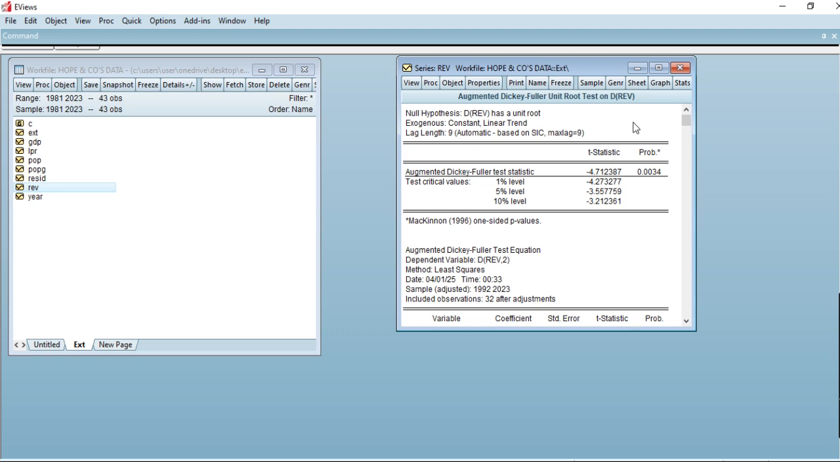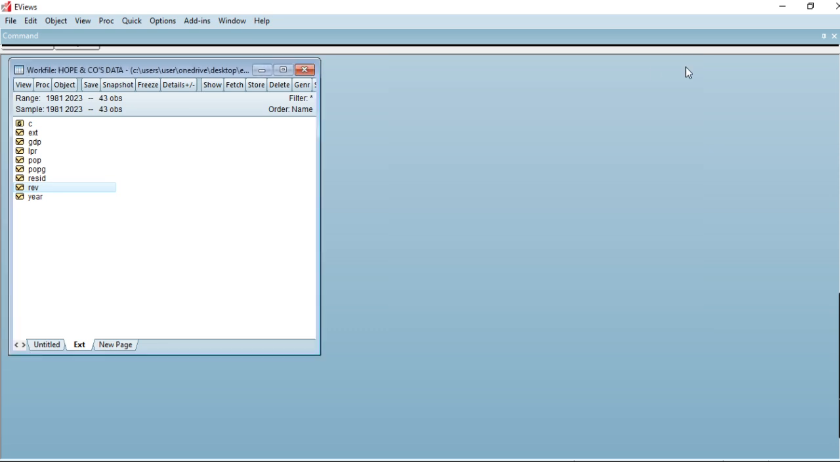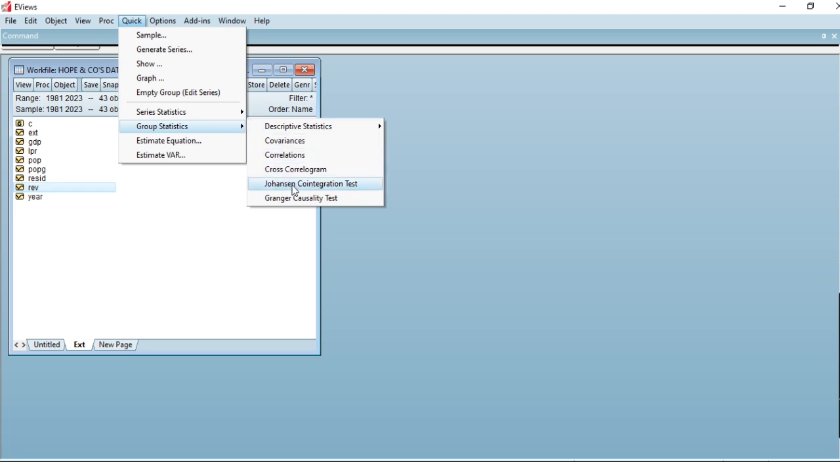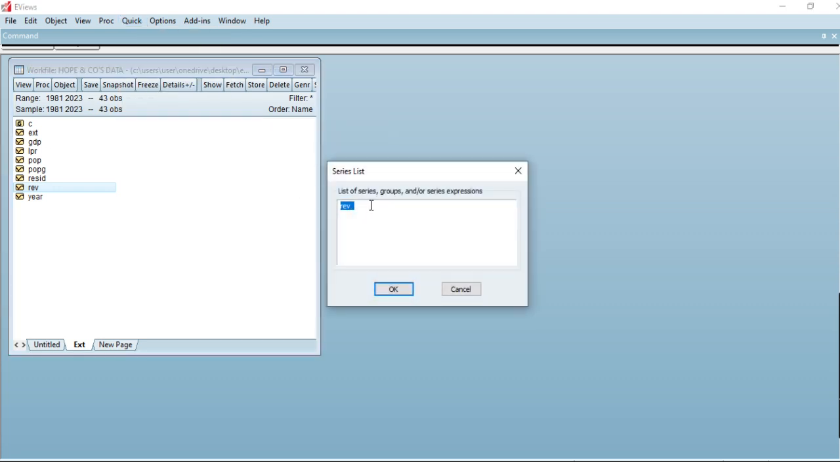Having ascertained the fact that GDP, population, and government revenue are stationary at first difference, then we can now check for long-term equilibrium relationship among them. Okay, we'll now click on quick. We'll go to group statistics. We click on Johansen Cointegration test. Okay, we type GDP, then government revenue and population. Okay, let's see if they are cointegrated.